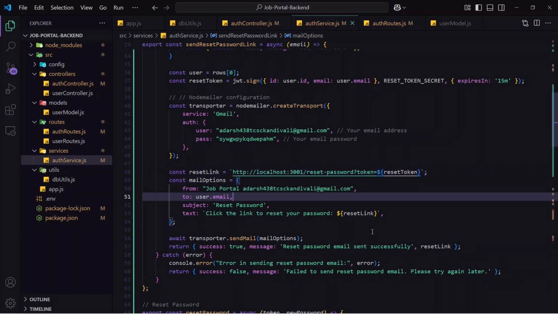So that's it for the video. I hope you are able to create the whole reset password functionality in React, Node and MySQL.